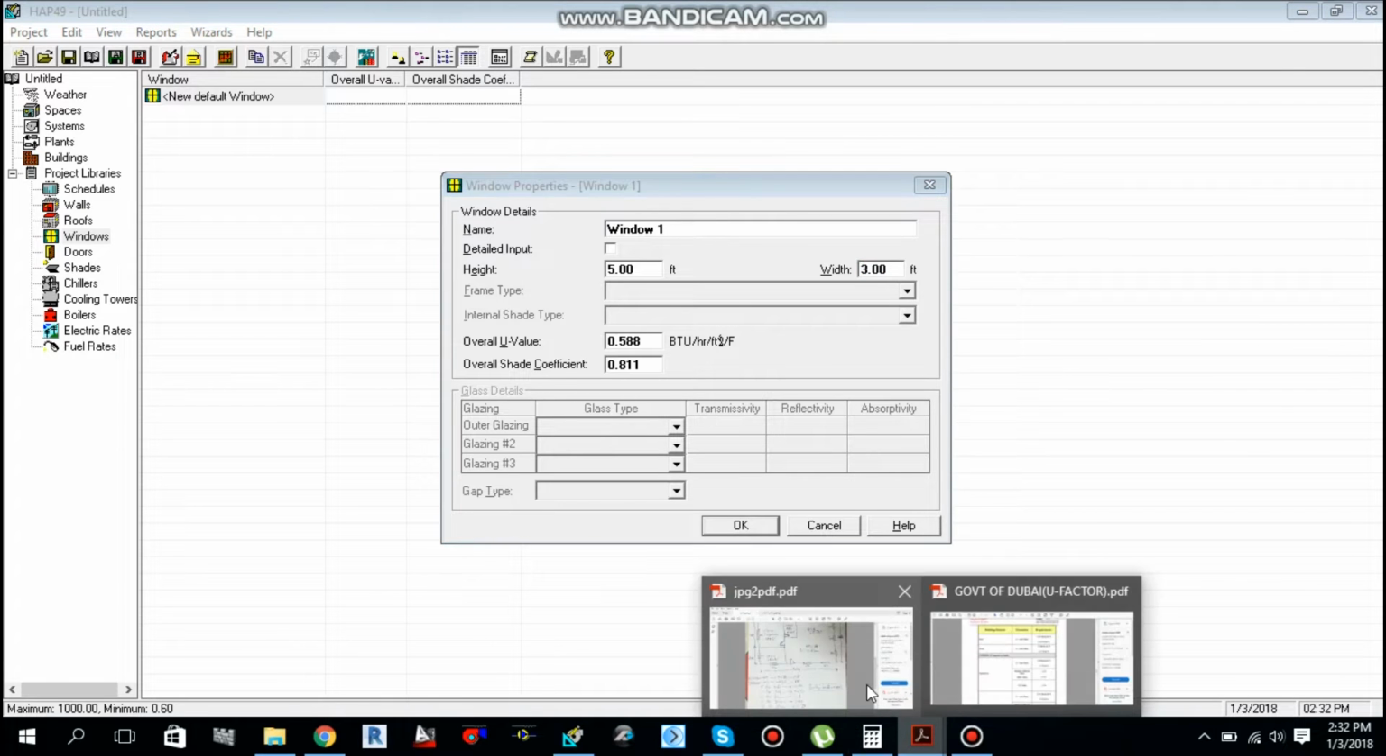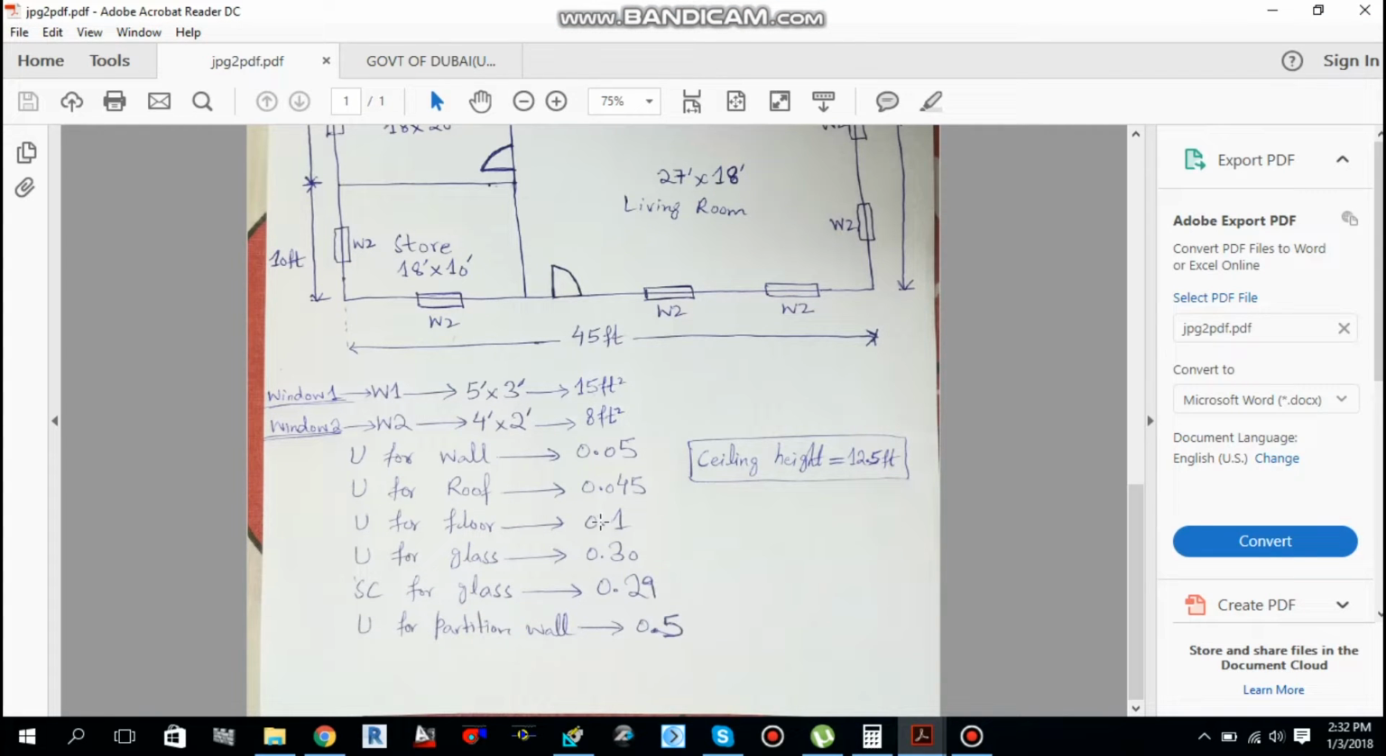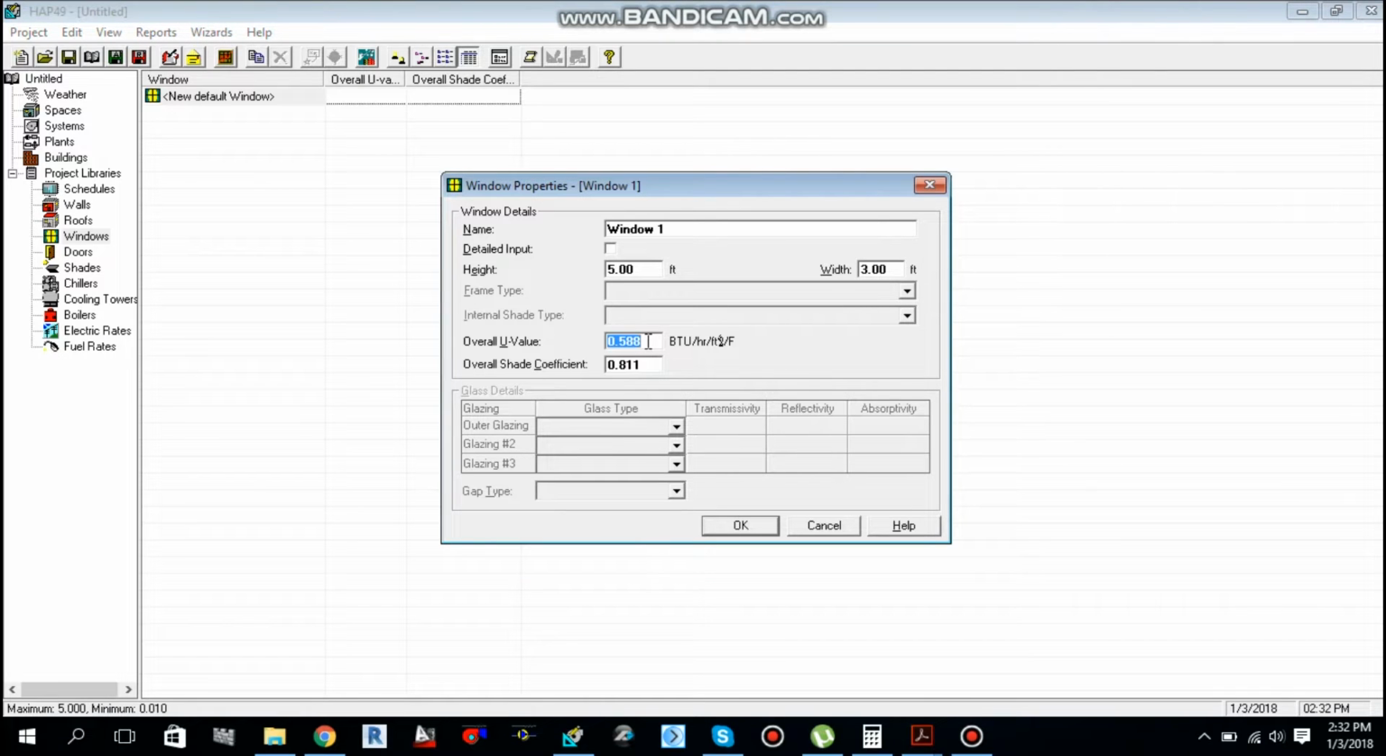And over here you will find the U value for the glass is 0.30 and the shading coefficient for the glass is 0.29. We can use these values: 0.30 U value and 0.29 shading coefficient.